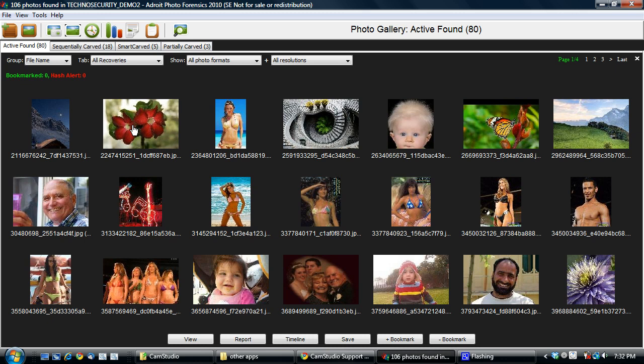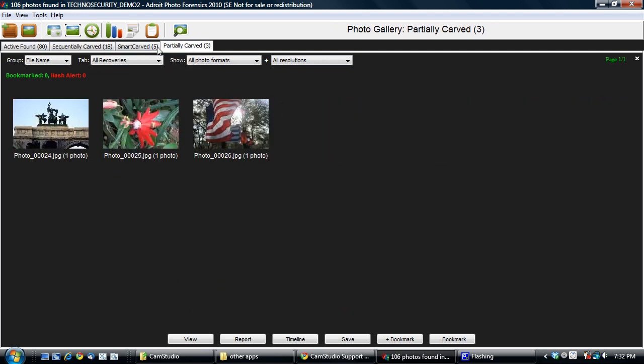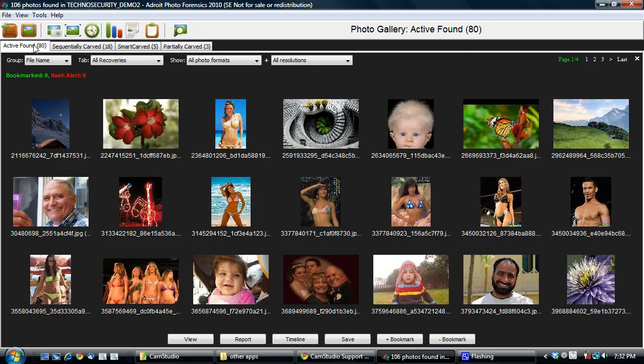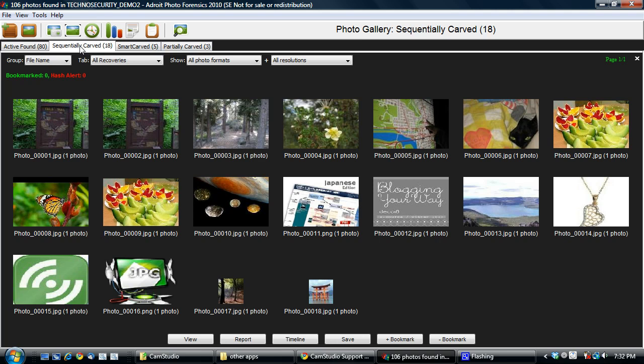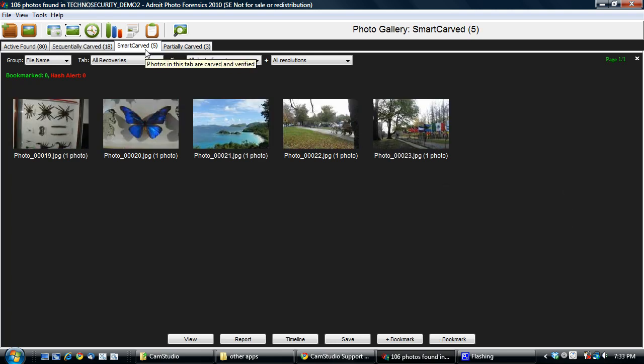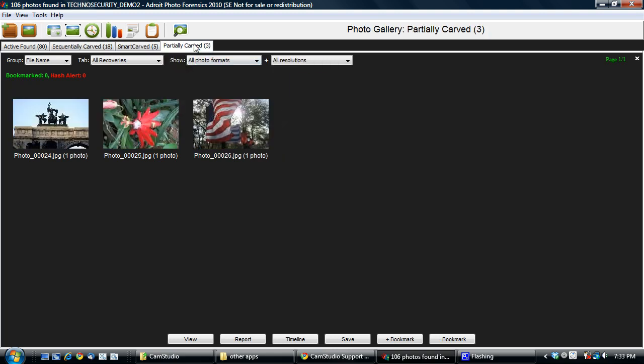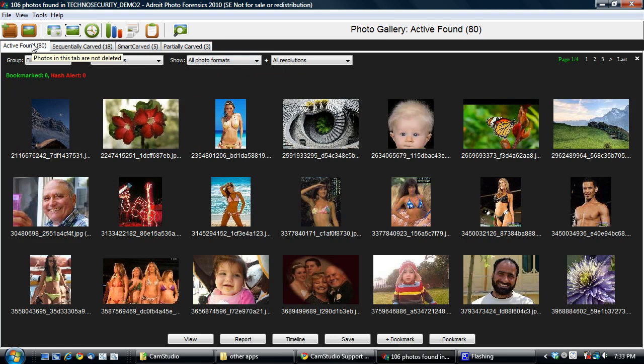By default, the Photo Gallery screen is broken into separate tabs, and these tabs correspond to the different recoveries that were used to cover the photos in the current case. In this specific case, we found 80 photos that were active, basically in the file system. 18 photos were deleted and sequentially recovered. 5 photos were fragmented and recovered by a unique smart carving algorithm. And finally, 3 photos we were not able to recover fully. Now, you can change these default tabs, and I'll get to that in a little bit. But let's now go to the actual thumbnail groups here.